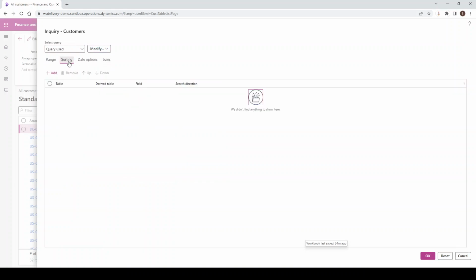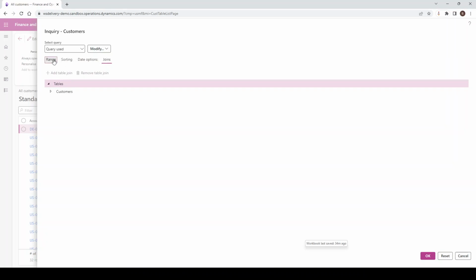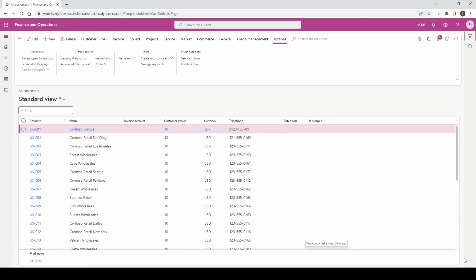So from a sorting perspective, this allows you to add multiple sorting, not just one level of sorting and filtering. There are also options for dates, and you can also have some table joins as well. So that is the advanced sorting and filtering. Now, there are some keyboard shortcuts, but we will be covering keyboard shortcuts in a separate session.